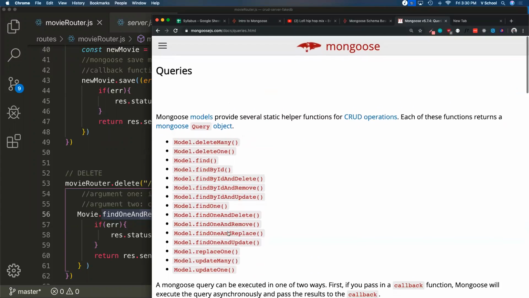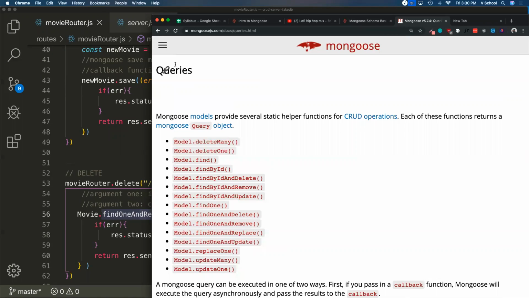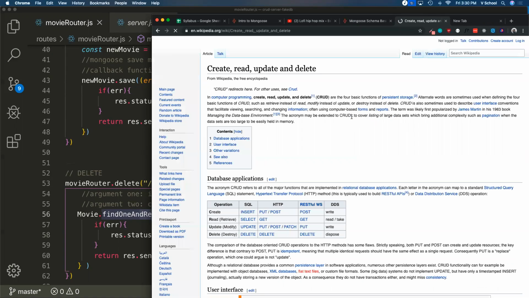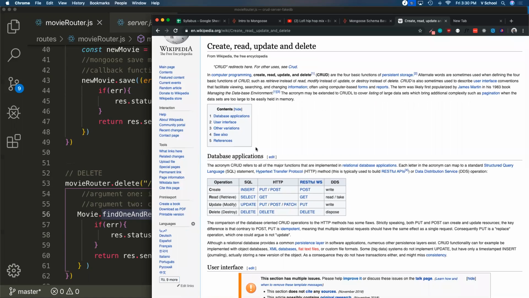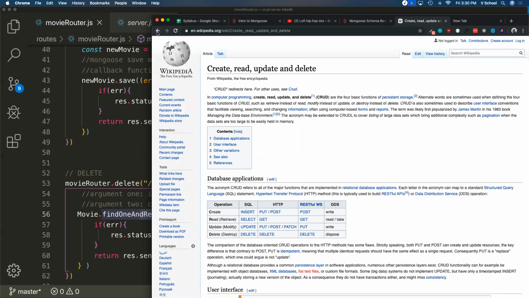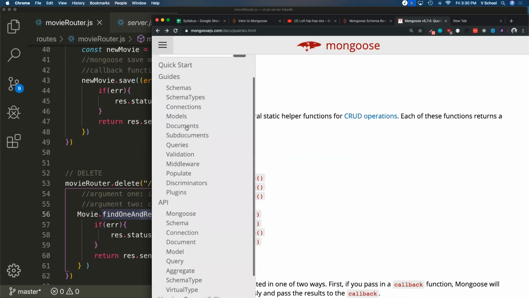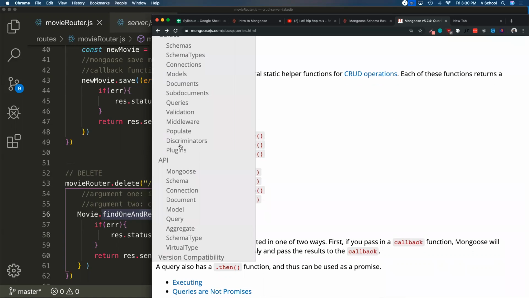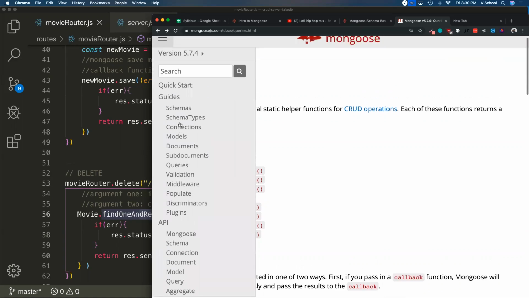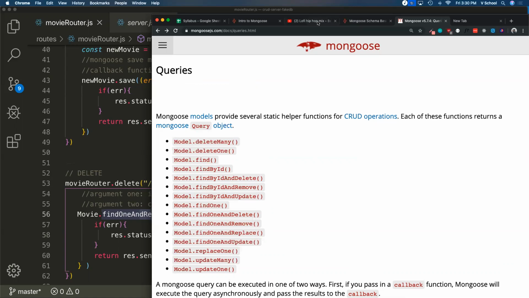Right, so really good docs in here for the basic queries. And they even say CRUD operations. You can go in here and see CRUD operations on Wikipedia. But look, we've only looked at models and queries. Look how much more is in Mongoose. There's a lot. There are some really powerful query methods in Mongoose that we'll end up going over.